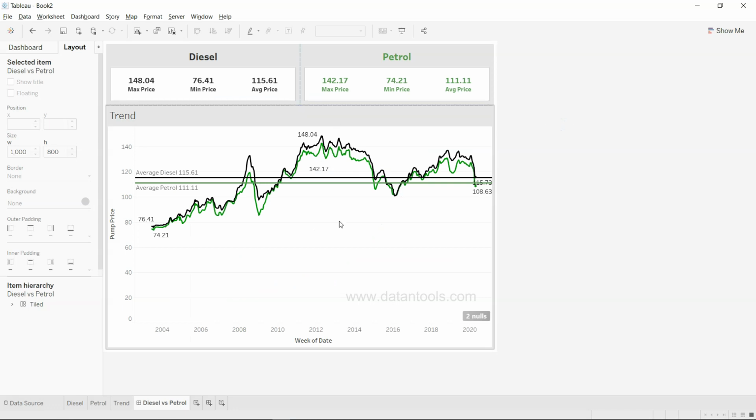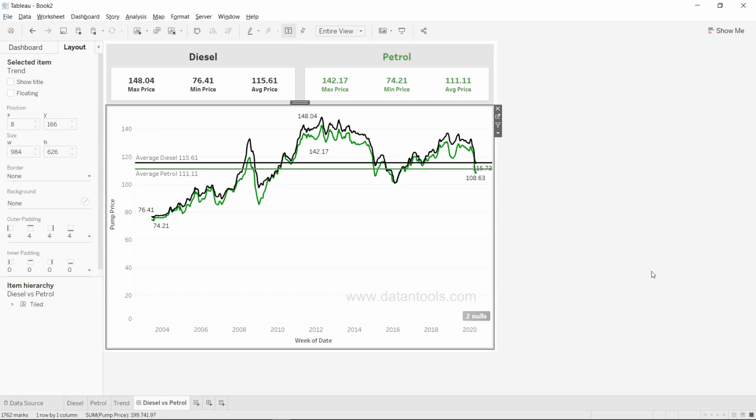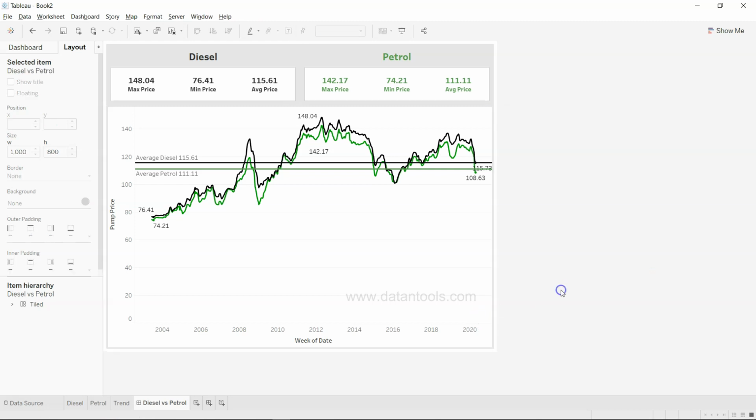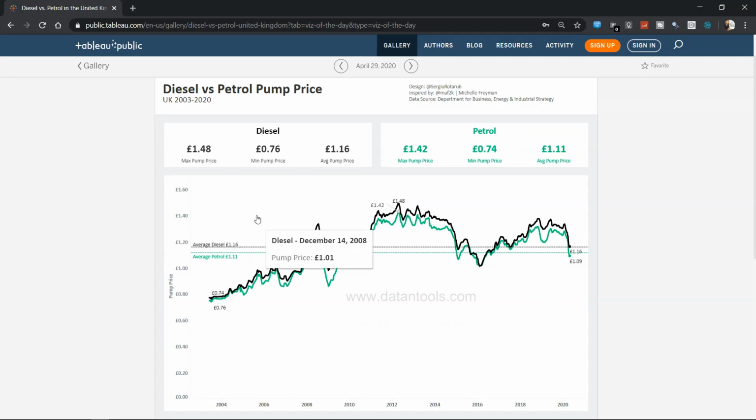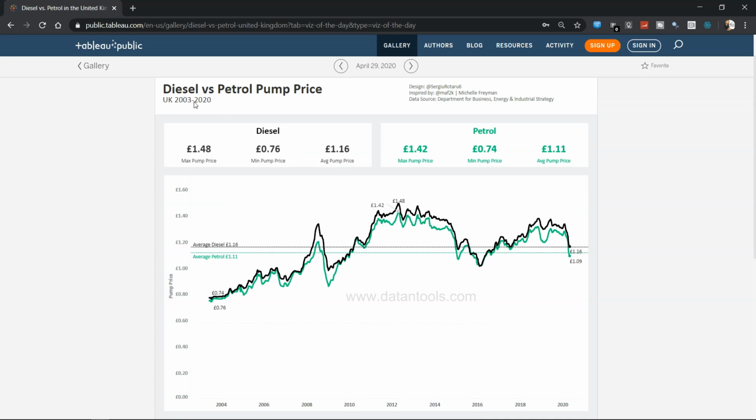So it's our choice what we want to do. And finally I will just hide this title and remove this as hide indicator. So now most of our dashboard is there. As you can see, the only thing which is left is diesel versus petrol price. So one more thing is the diesel price and the petrol price is inside it.